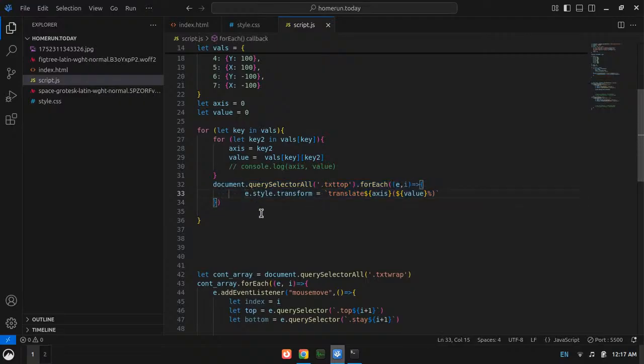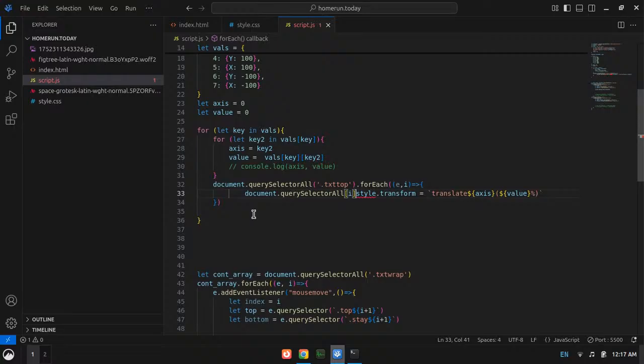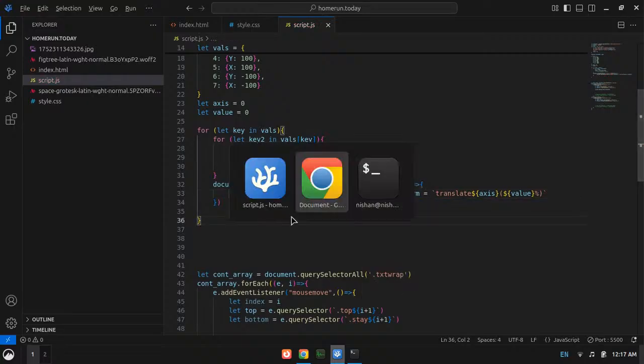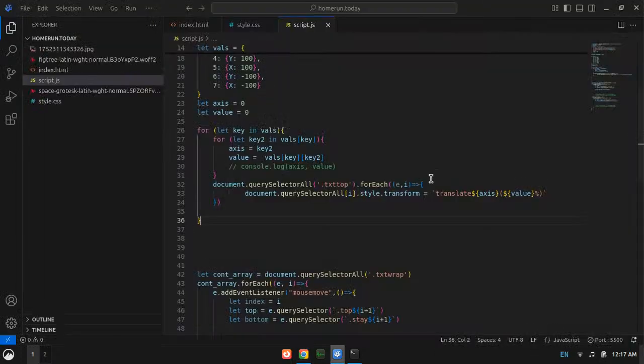I don't need E here. I need this thing. I need document.querySelectorAll with the index of i dot style, and now I think it would work. Shouldn't it? Undefined reading style. What do you mean? i is the index, right? So why wouldn't it work?